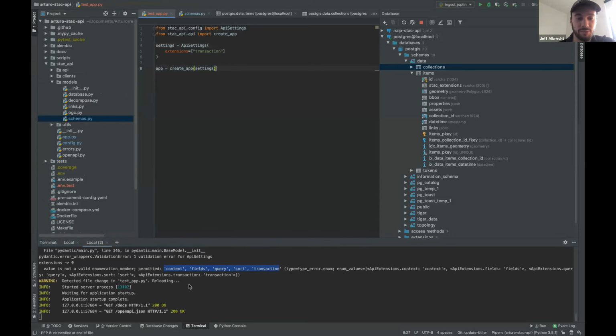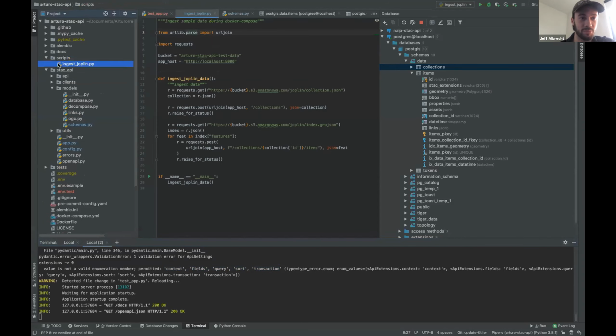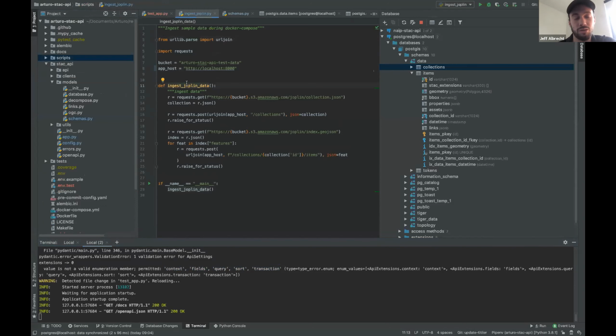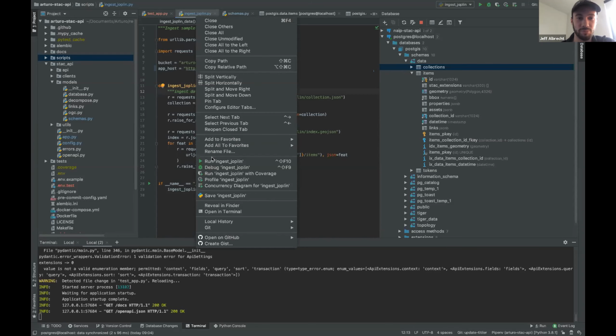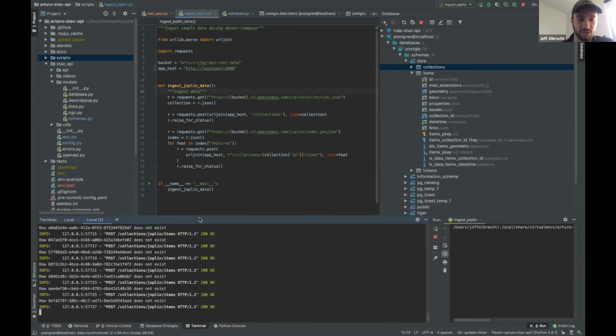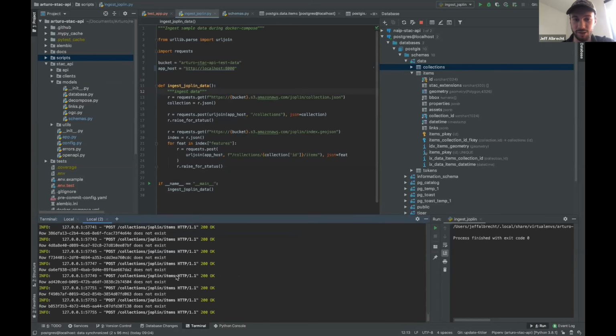Cool. So now that we have the transactions extension, let's actually ingest some data. I have this script that comes with the repo. I basically have an item collection that's saved on S3, and I'm just going to use the requests library to move that data into the API. So we'll run this script. Should see a lot of post 200s. That looks good. It finished.